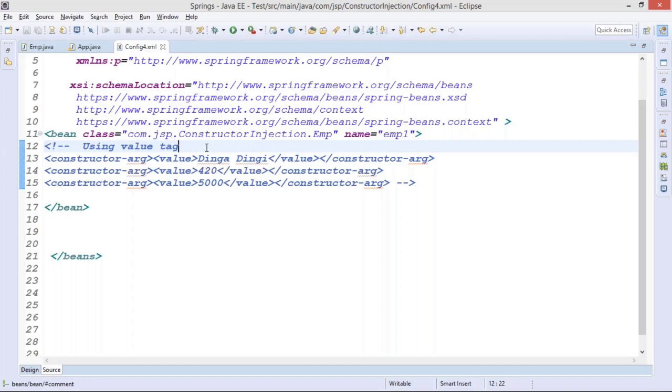Now guys, in case of setter injection, you can do it by using the p schema. But for the constructor, we have to go for the c schema. Setter injection is also known as property injection. So in case of setter, you can go for the p schema, but in case of constructor, we have to use the c schema. Nothing much else you have to do, guys.